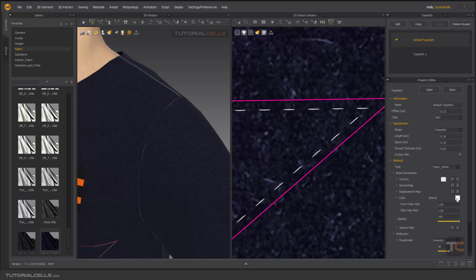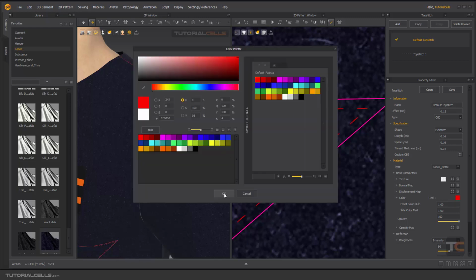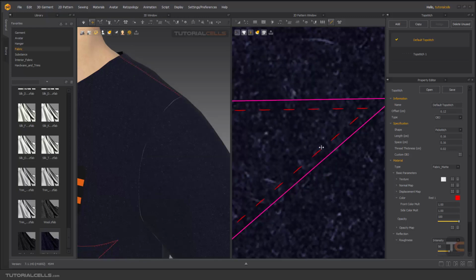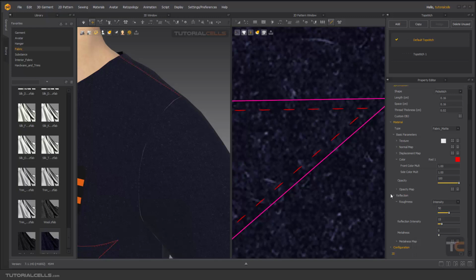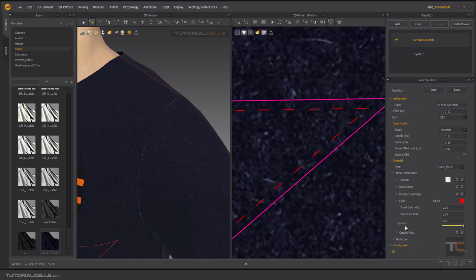Here you can change the color of your top stitch, and the color and opacity of that. We don't need an opacity map in this direction, or we don't need reflection, because this is thread. The thread does not have any reflection. The roughness, we don't need them here, or reflection.